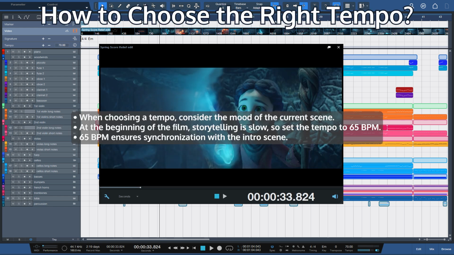When choosing a tempo, you must consider the mood of the current scene. For example, at the beginning of the film, the storytelling is very slow, so I set the tempo to 65 BPM. I chose this pace because at 65 BPM, the intro scene and the text appear precisely when I want to start the music, ensuring synchronization.